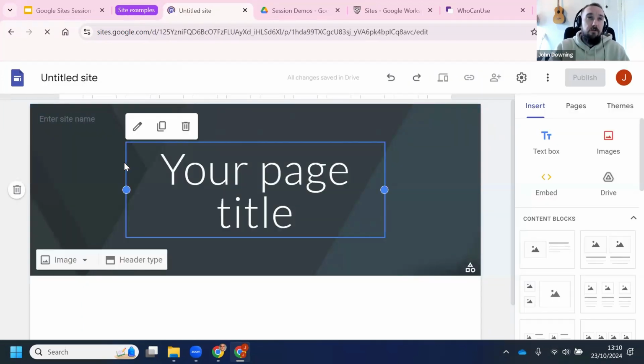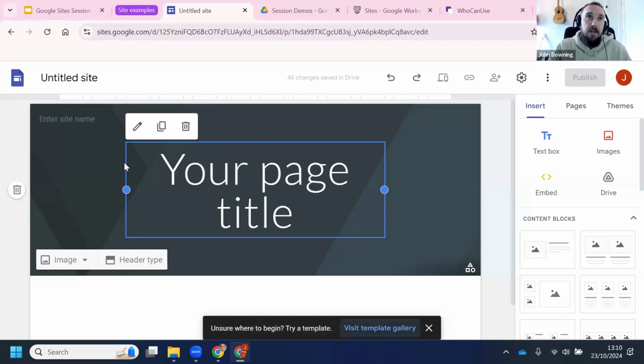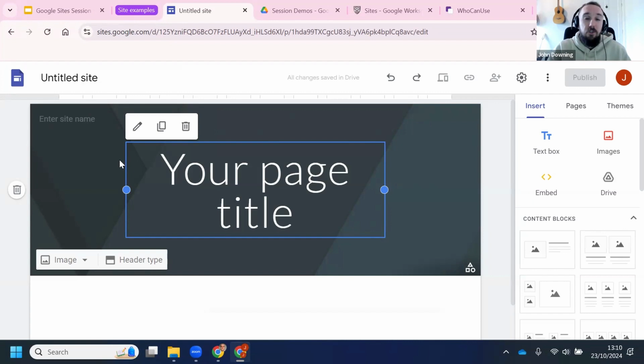So I'm going to run through with you now the basics of using Google Sites. Then a little bit later, I'm going to hand over to Alice to look at how to make your website accessible, because that's a really important consideration with these websites. If we're creating one, we want to make sure that everyone can actually use it and access it.